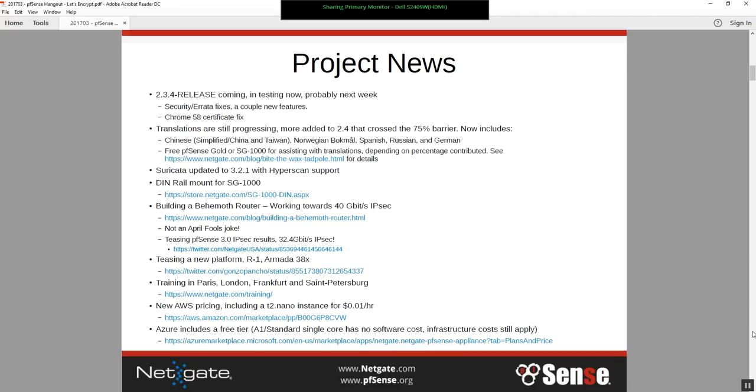Our Suricata package was updated to 3.2.1, and now it's got hyperscan support. There's a lot of people waiting on that. Our SG-1000 unit, we now have a DIN rail mount for that if you want to mount it like that on a DIN rail in a data center.